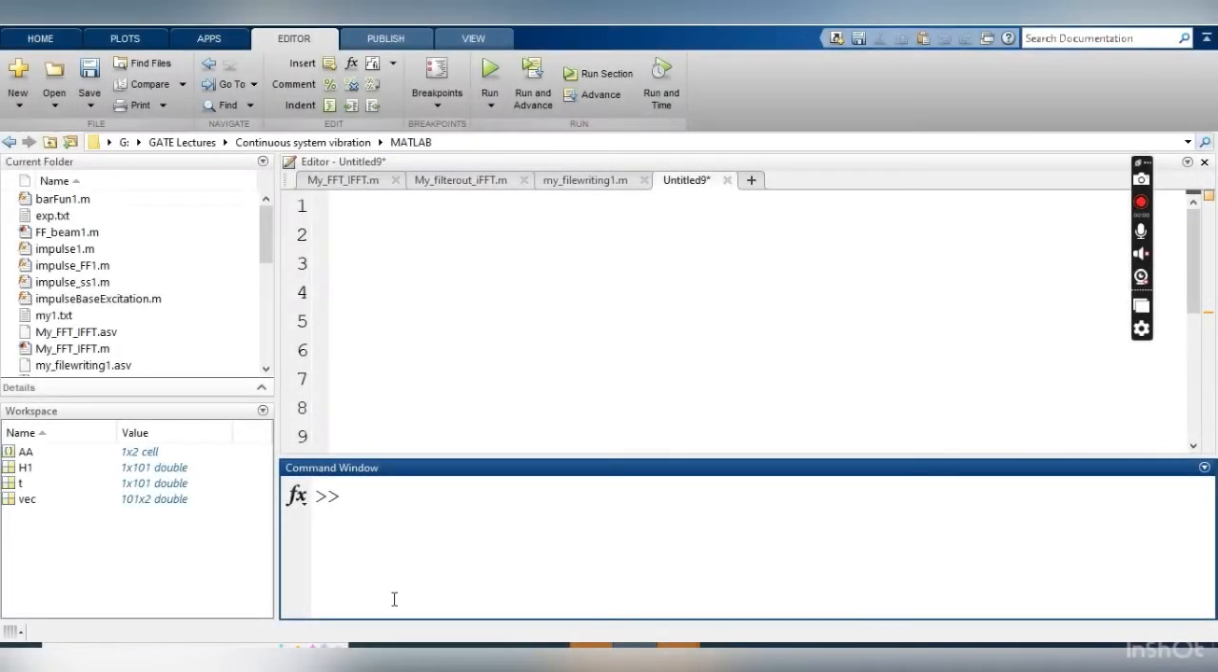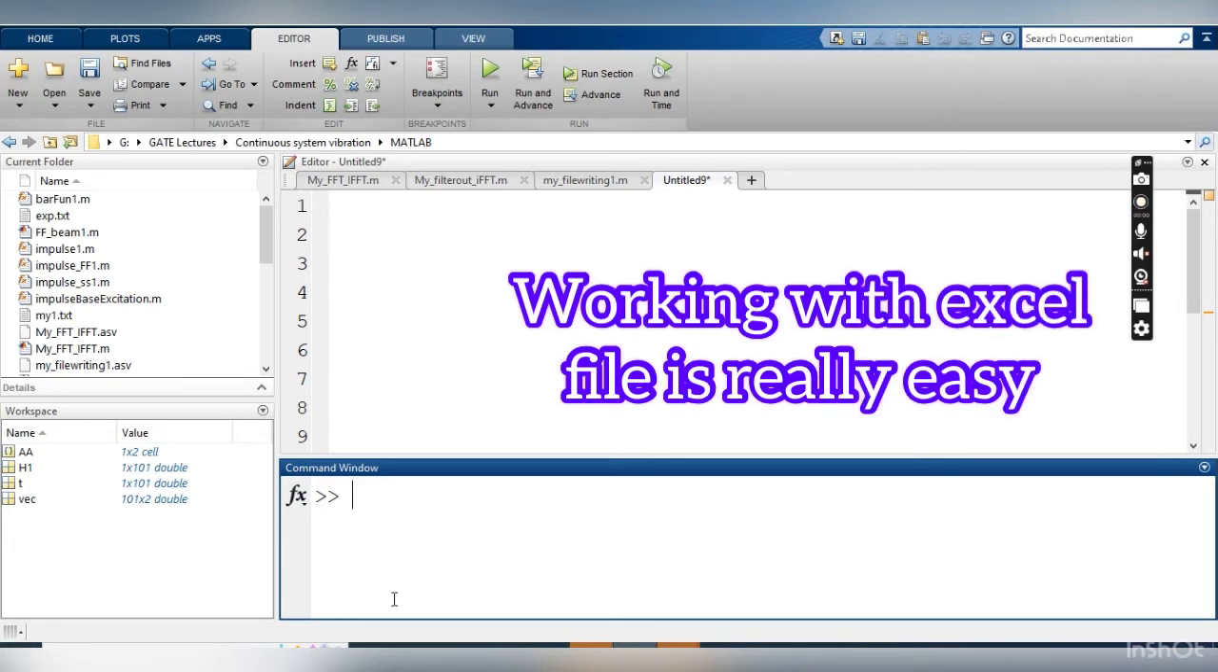In the previous few classes, we have seen how we can read and write a text file. Now in this session, we are going to talk about how we can read and write an XLS file. We have also observed that working with a text file is a little difficult compared to working with an Excel sheet.